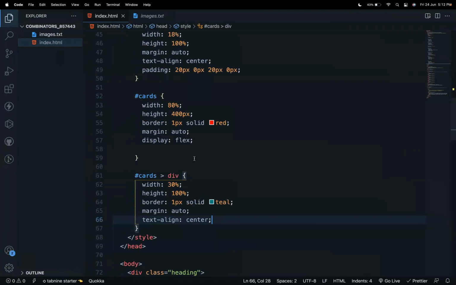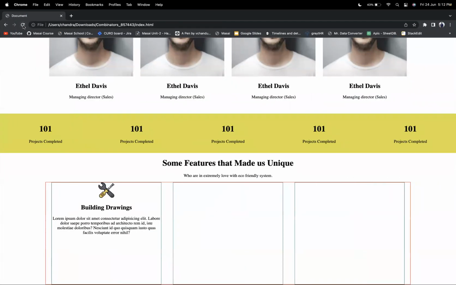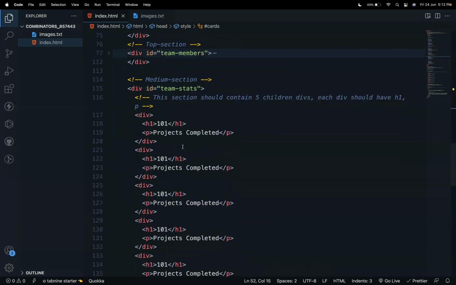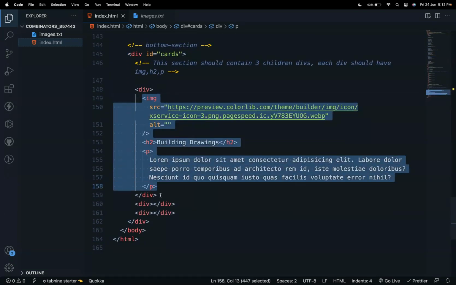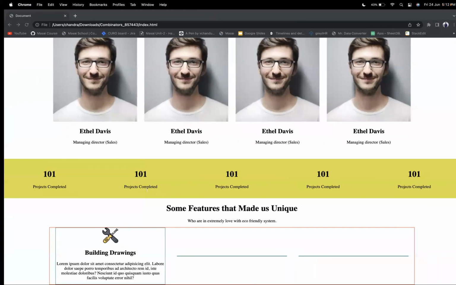Now can I keep height as auto? Initially I get 400 pixels. Now can I keep height auto? Now I'm getting the required height. Can I copy this now to the remaining sections? Image, H2 and P, copy and paste it, and paste it.